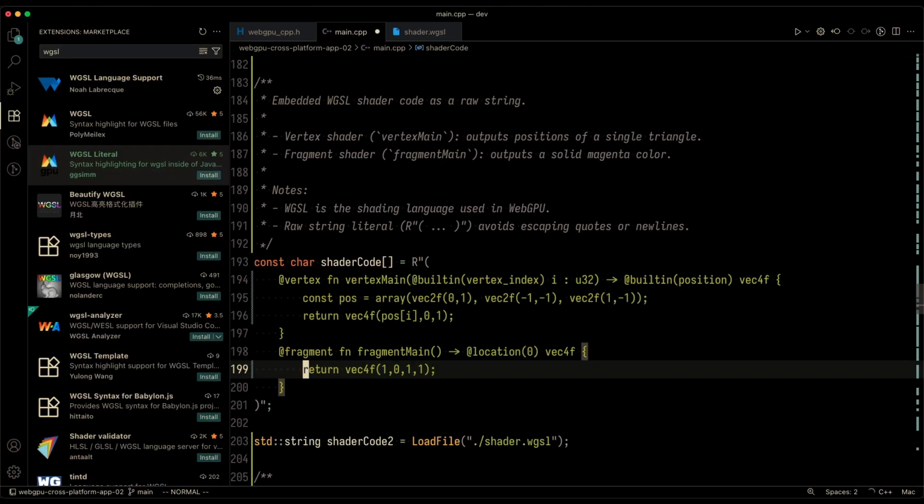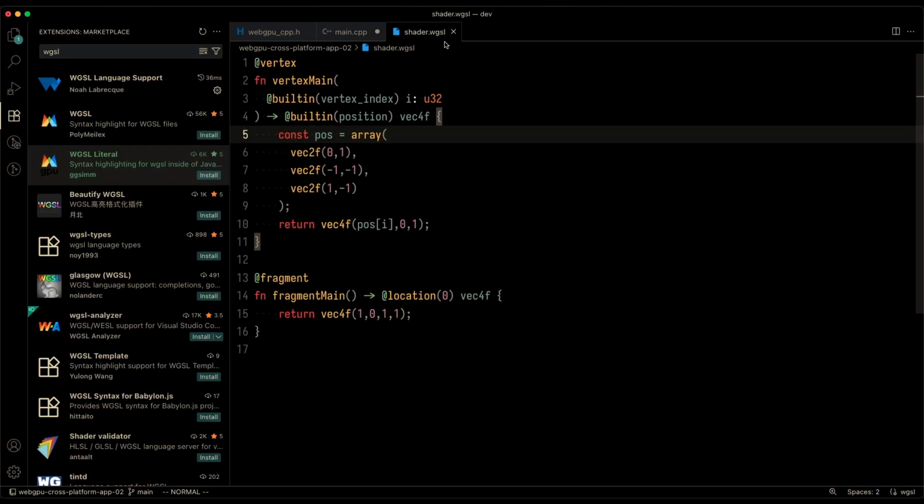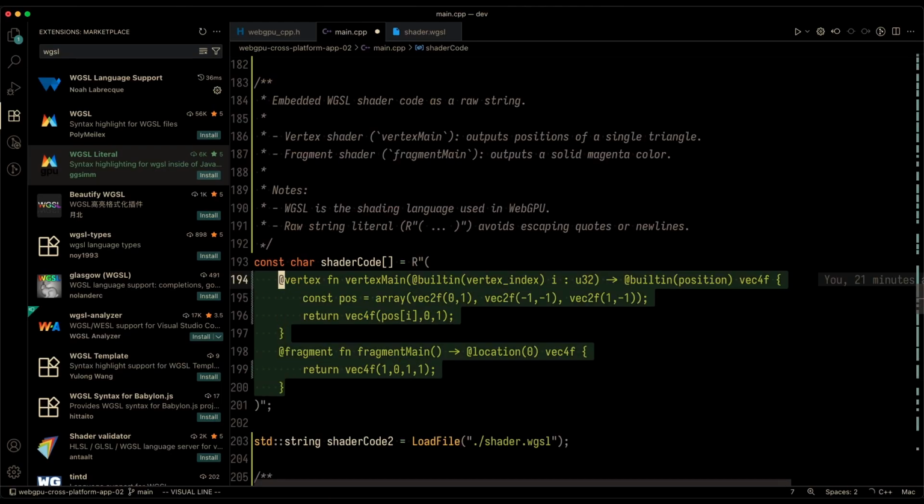I've gone ahead and created a shader.wgsl file and just copied the code over. As you can see, writing code in here is much better than writing code in a raw string where we don't have syntax highlighting or any sort of autocomplete.